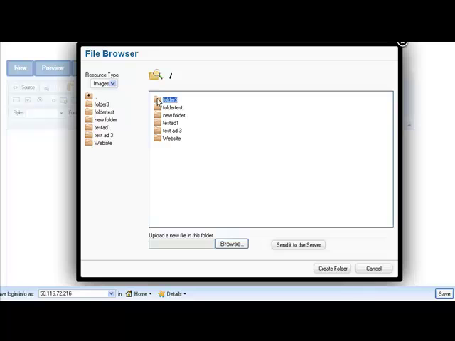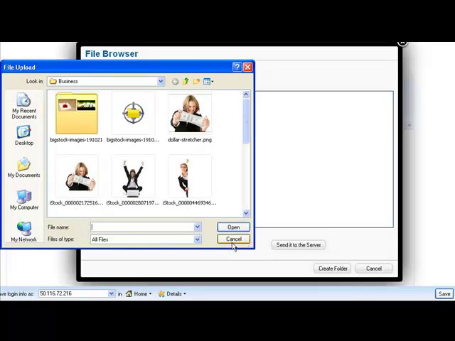Now this is what I wanted to point out. If I double click that again and I go into Folder 3, this is where some confusion can happen. Down near the bottom of that white box, there's a field that says Upload a new file in this folder. If you click that Browse button, that actually browses your hard drive. So it's important to know that you must have all the graphics that you want to use in any certain ad already on your hard drive so that you can browse to find them.